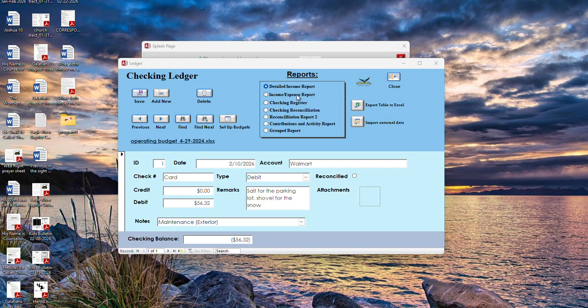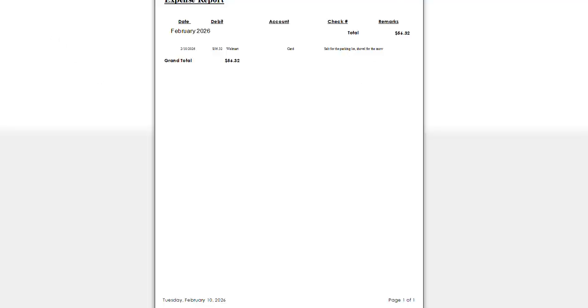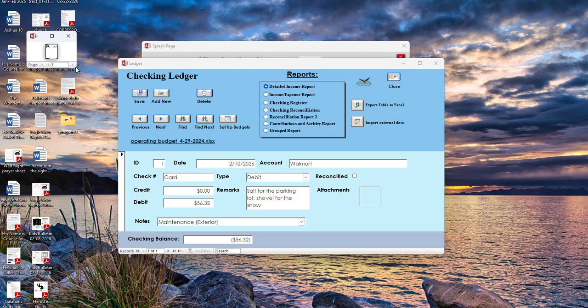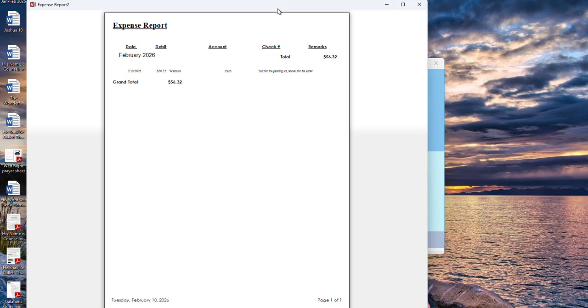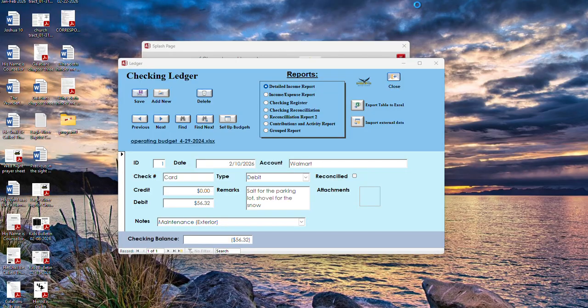The income expense report will do a little bit different. Okay, let me try to get this in the screen area for you to see. What this will do is this will actually give you a running total here, and it'll give you a grand total. And by the time you look at the income and expenses, it'll total everything for you for your expense report. Okay, so you're going to see how many expenses you had that month.